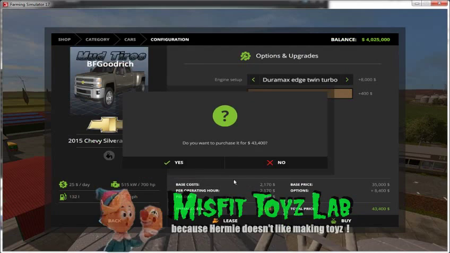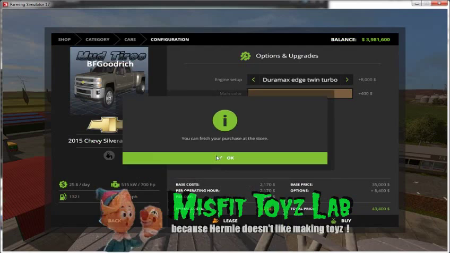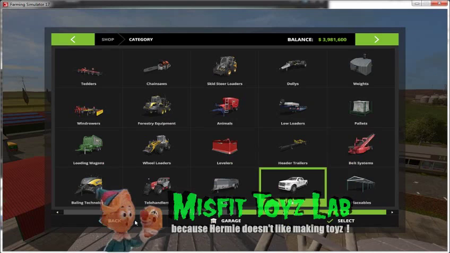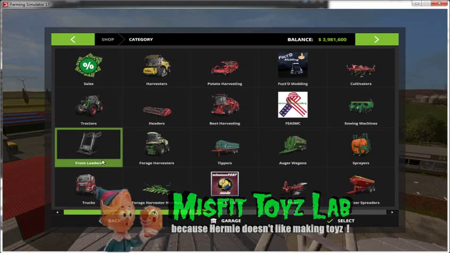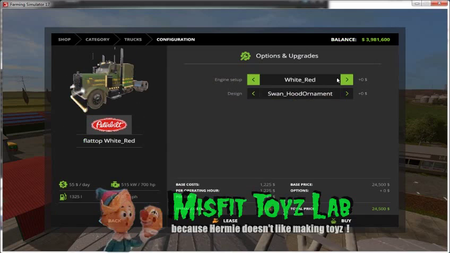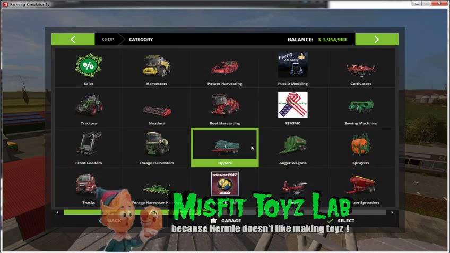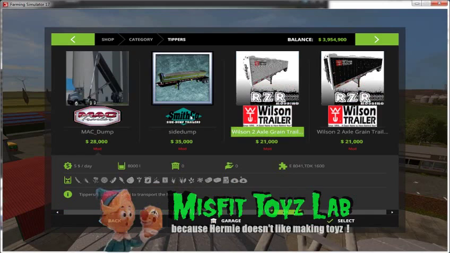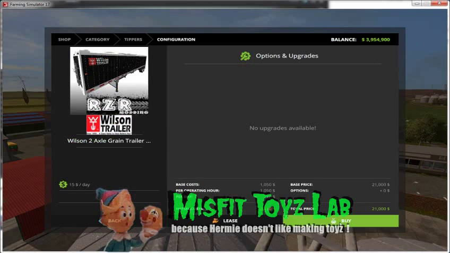I don't know why I mess around buying that extra stuff. It really serves no purpose. The truck really doesn't go any faster, not that I know of. Let's see, what else did we want to check? We wanted to check the wagon. We'll get a trailer that we know works.